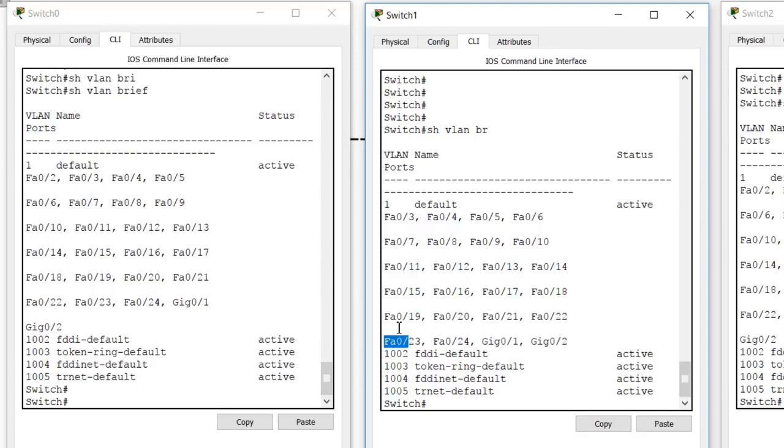So VTP is a way where the VLAN database gets updated. Even if that port has VLAN 20 configured, the minute this VLAN database gets a VLAN 20, that's when that port will start working, right? So VLAN database is what gets updated by VTP.